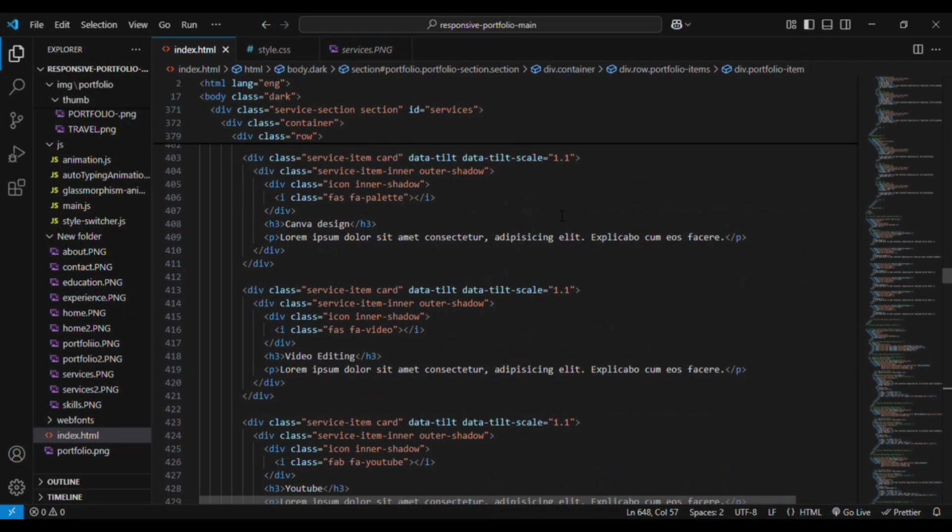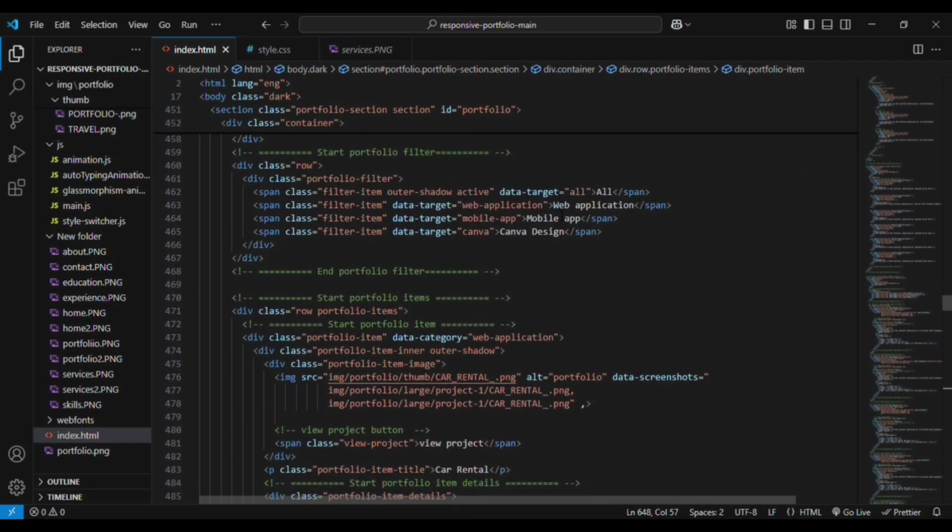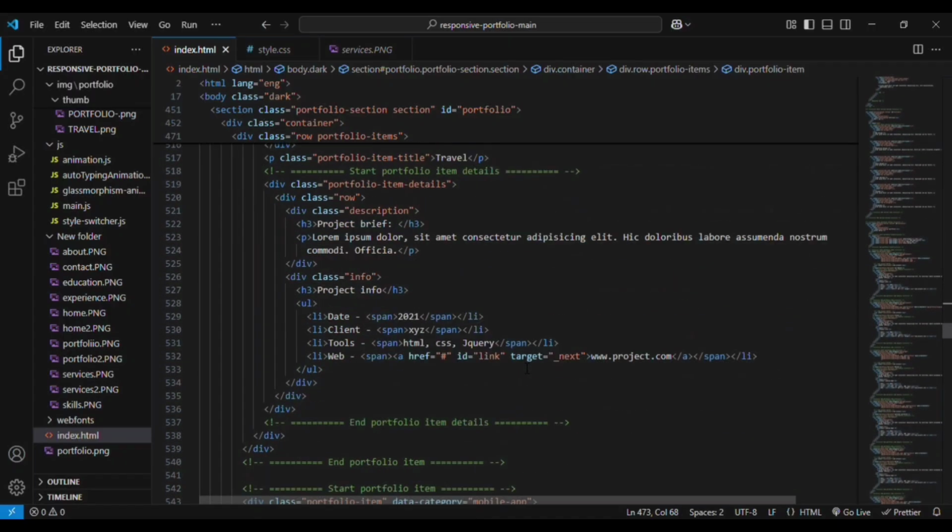You can see here, whenever you click on those values, then these filter values will check whatever the data attributes are given, right? You can see here, and here I have data categories web application, right? So whenever I click on this web application filter button, only the projects where data categories web application is written will be displayed. Remaining all will not be displayed. This is how you create the filter effect in your website.